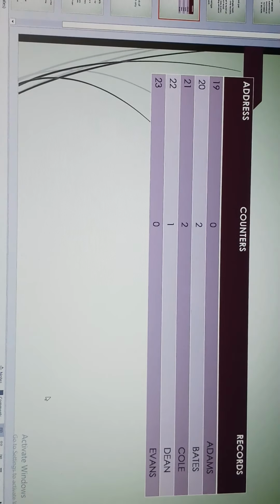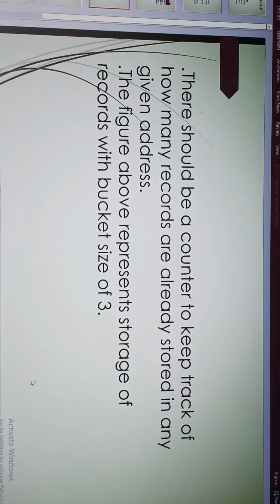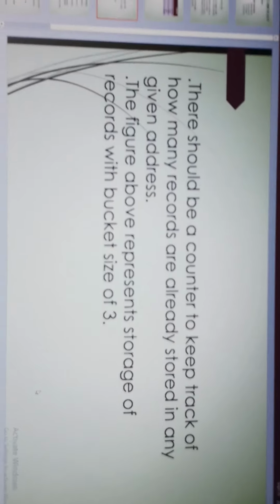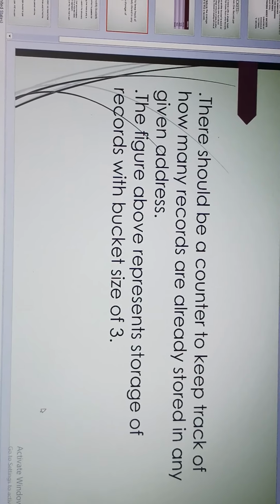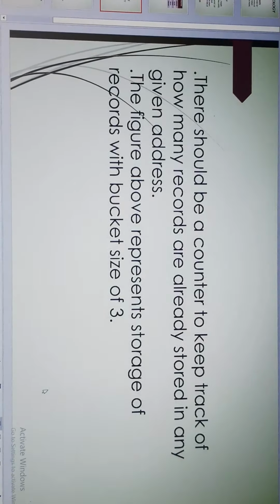And the records: in the above figure, as I am showing you now, it represents a storage record with a bucket size of 3. It shows the bucket size is equal to 3.